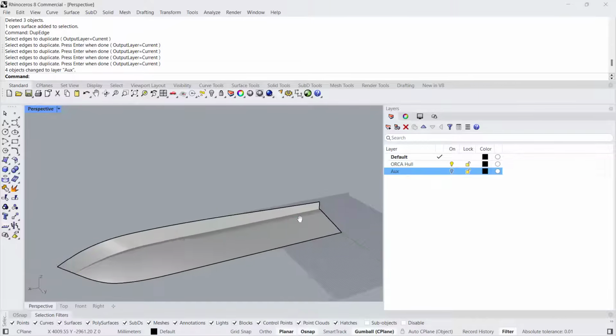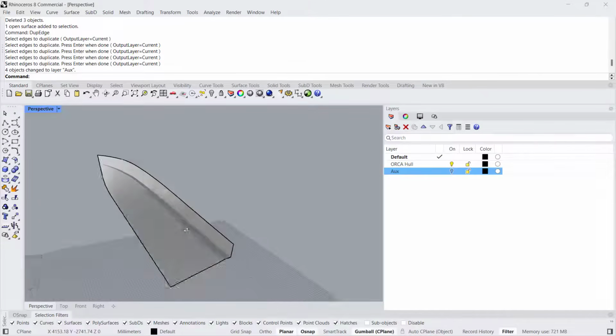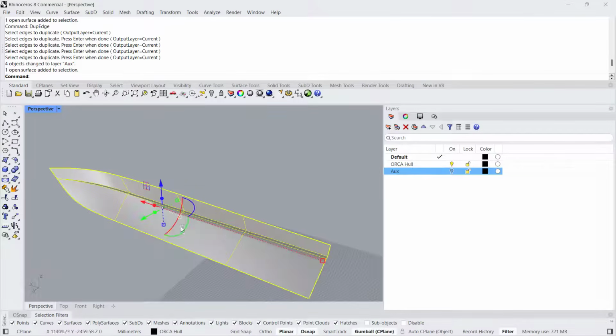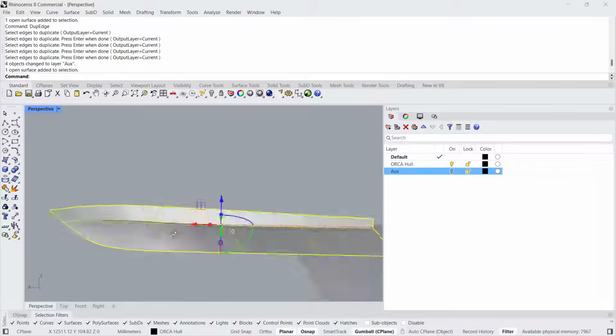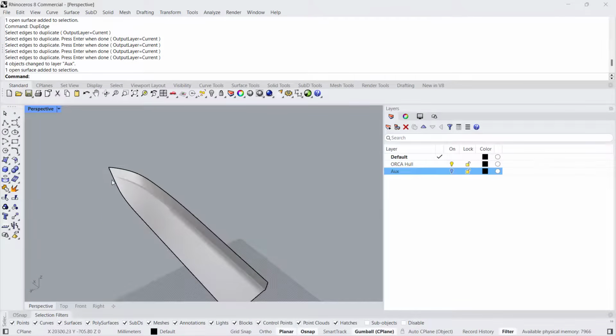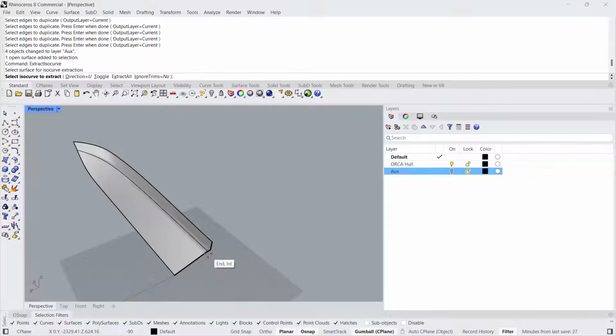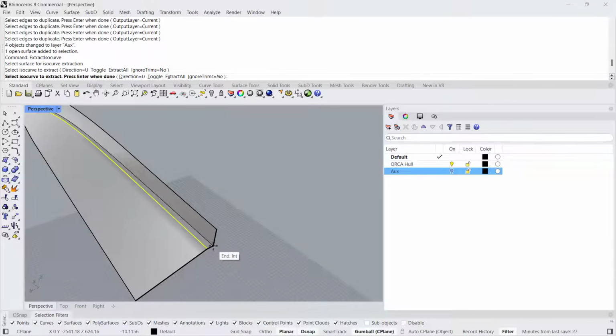Orca generates the planing hulls with a single surface, so the chine curves are not surface edges. Our method will use three surfaces, so we still need to extract the chine curves to use them as references. To get the chine curves, I'm going to use the Extract Isocurve command. By clicking on the vertices, you can select the inner and outer curves of the chine. Then, I can confirm the command.